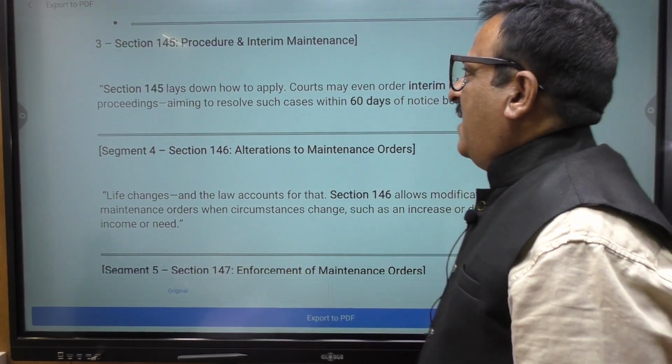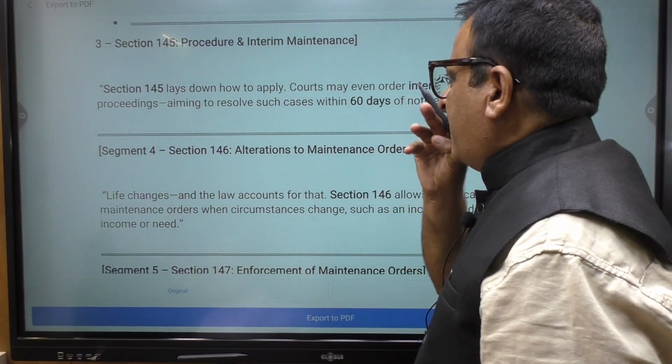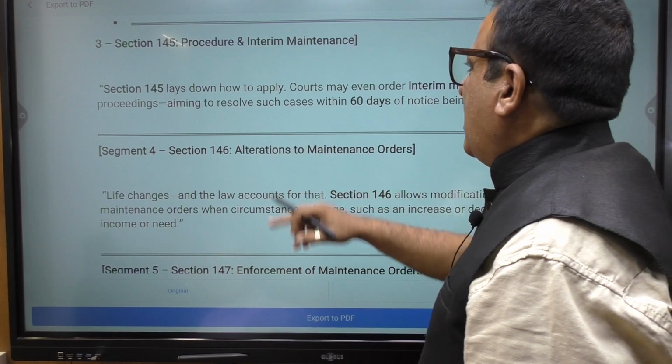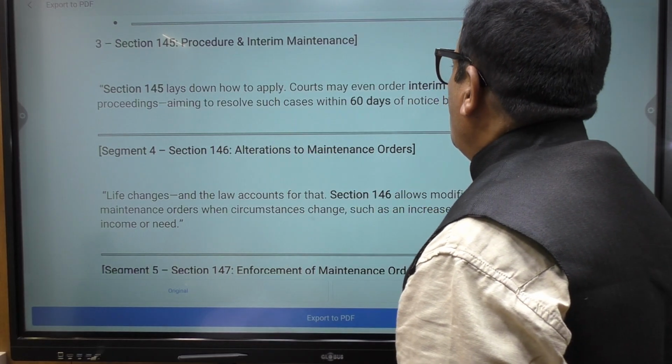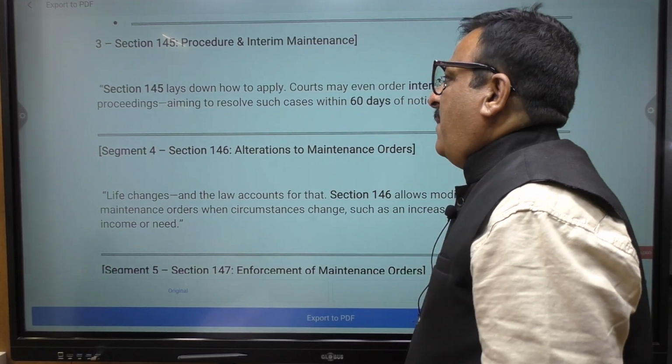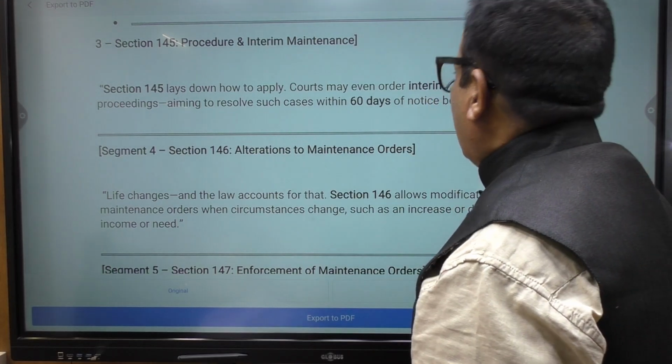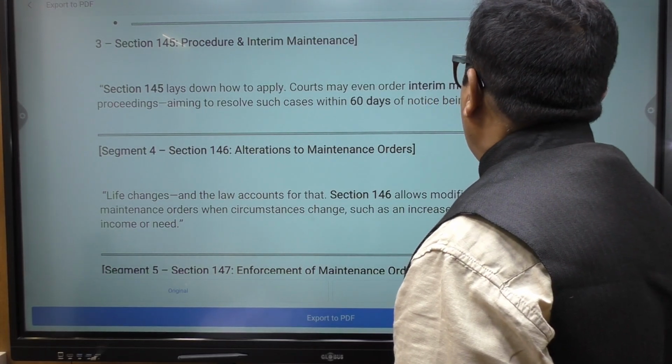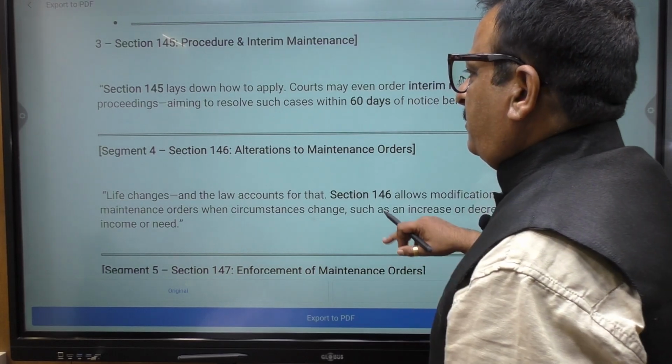Section 145, procedure and interim maintenance. Section 145 lays down how to apply. Courts may even order interim maintenance during the proceeding, aiming to resolve such cases within 60 days of notice being served.